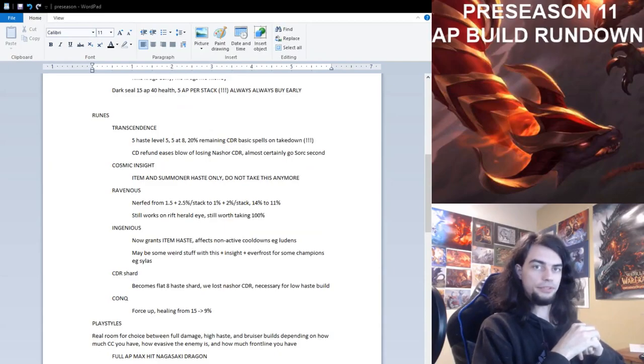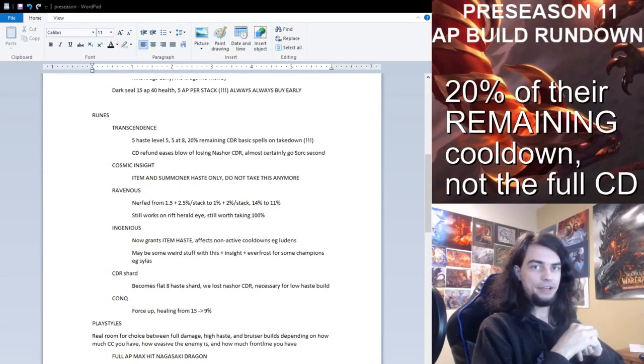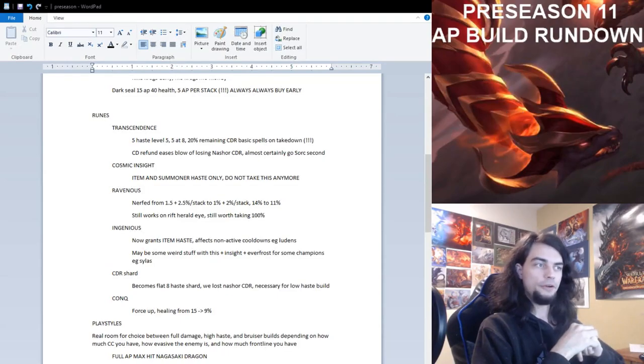So, on to runes. There are several relevant rune changes, particularly Transcendence. You no longer have to wait until level 10 to get benefit from this rune. Now, you gain 5 ability haste at level 5, 5 more at level 8, and at level 11, 20% of your basic ability cooldowns are refunded on takedown. So, spoiler alert, we are losing the CDR on Nashor's Tooth.